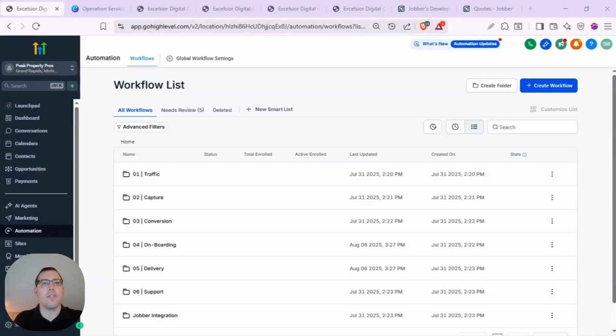In this lesson, we're going to cover how status synchronization works between Jobber and HighLevel, and how to set up and map webhooks from Jobber to trigger workflows inside your GHL system. Let's start by going back to our process map.